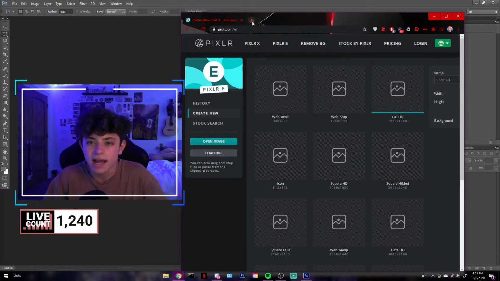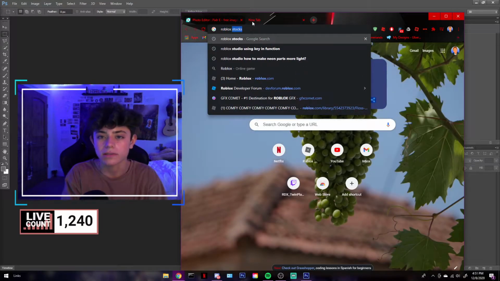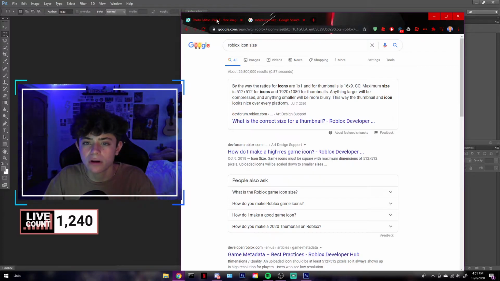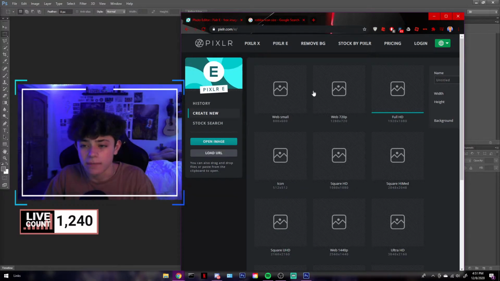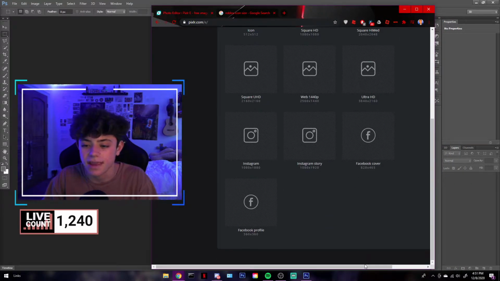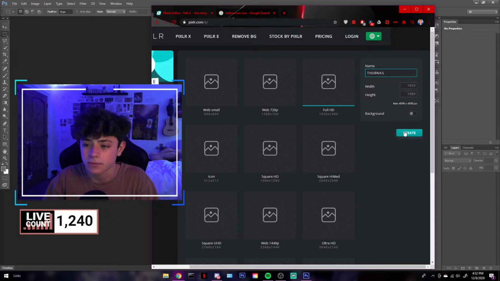So the classic icon size, which you would search Roblox icon size like that, and it would say 512 by 512. So if you want to make an icon, you do 512 by 512, or if you want to make a game pass, it's 512 by 512. Now, if you want to make a thumbnail, it's going to be 1920 by 1080. So I'm going to be naming it thumbnail, just like that, whatever. It's not really a nice name. We're going to hit create.